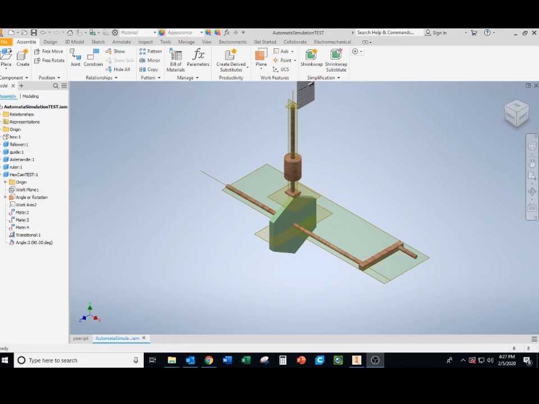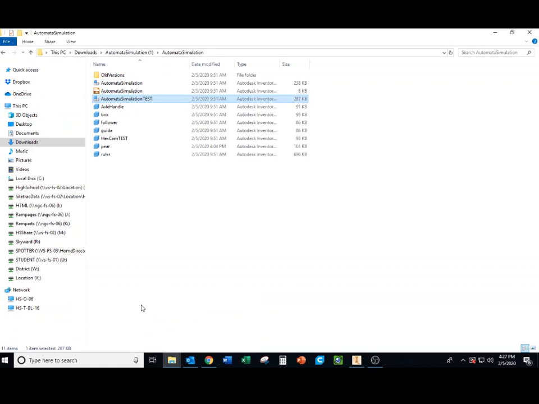Okay, in this video, we're going to replace this hex cam with a different shape cam. So we've made a pair cam already, so that part file needs to be moved in with the rest of the files for the automata. If you want to try a different one besides the pair cam, just move that part file in with the rest of these.